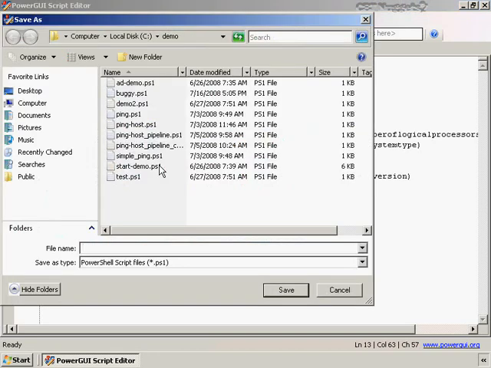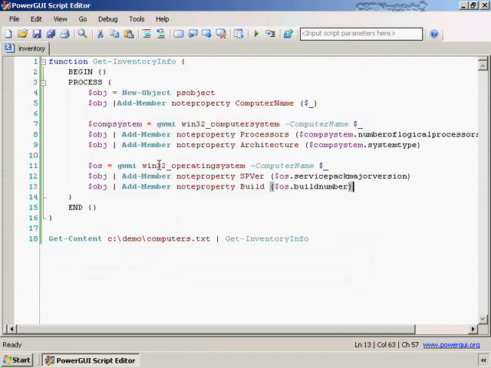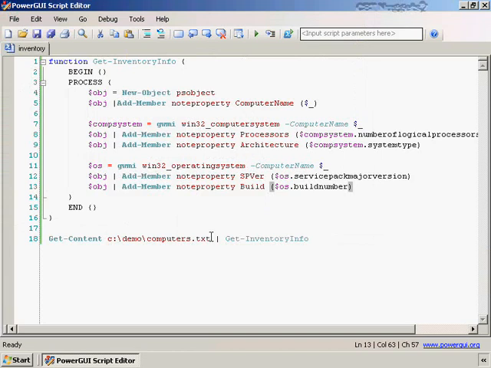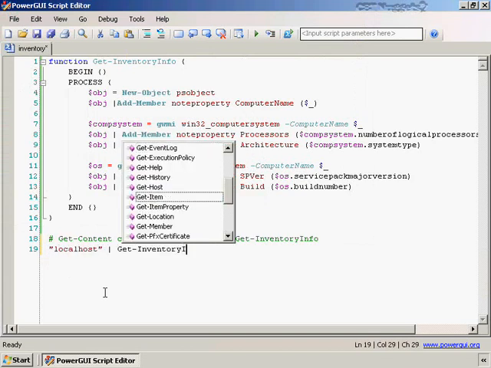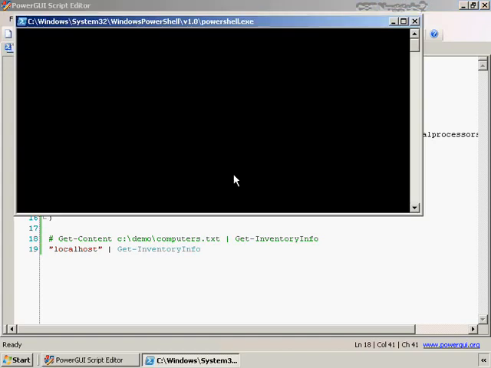Now I could test this right now. In fact, I'm going to save it. We'll call this inventory.ps1. I could test this right now with a couple of computer names, but you know what? Let's simplify things. Let's test it with a computer that we know for a fact is working. So I'm going to keep this line here, but I'm going to comment it out so that it doesn't actually run. And we're just going to take localhost and pipe it to Get-InventoryInfo. That way we've got a nice simple thing to try to begin with. So let's save it, run it in the shell, and we got nothing.